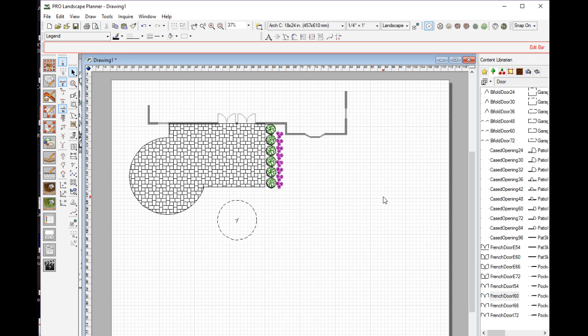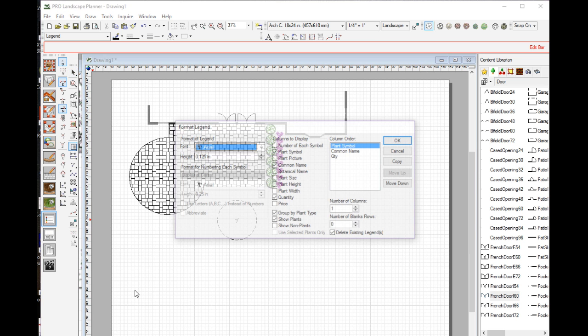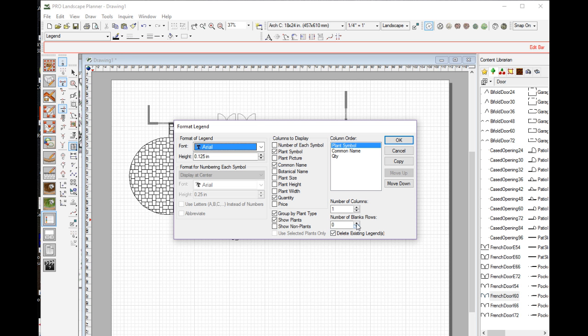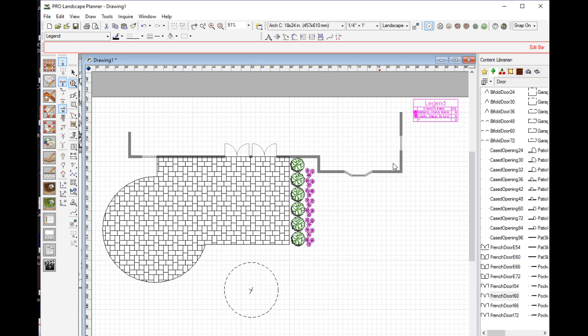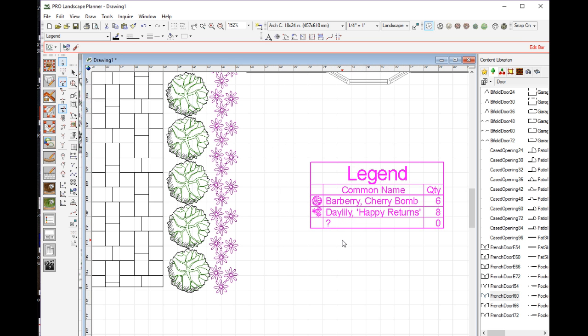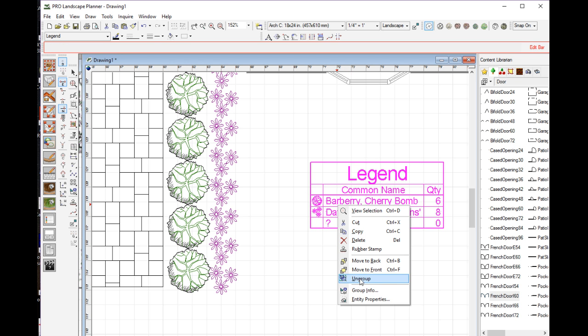Also in Planner we've added a new option to the Legend tool. So if I select the Legend tool, we have an option here to add blank rows. So if I want to add a blank row to a legend, I just click there and I'm going to uncheck that and I'll click OK. Okay, and now what that does is it adds a blank row and it puts a question mark in there, and that allows me to put another item in there that isn't necessarily on the drawing or not linked into the database. So the way I would do this is I simply right click and select Ungroup.